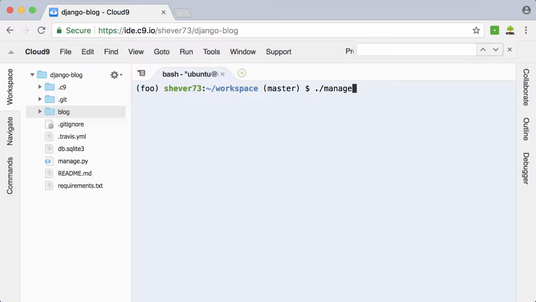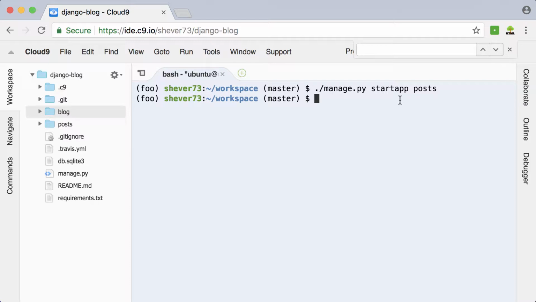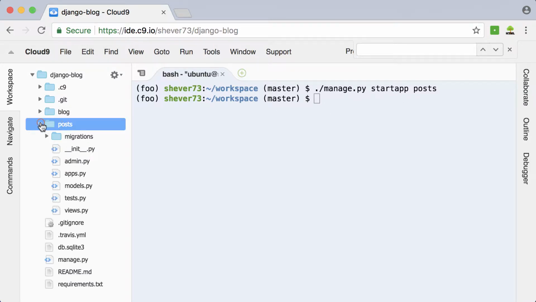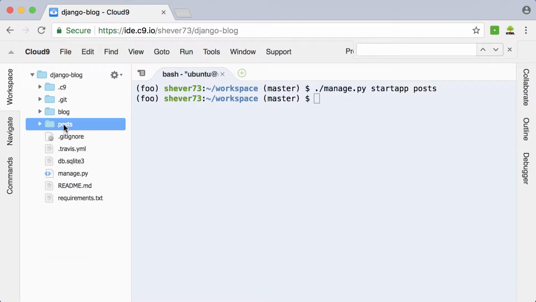To do that, make sure our virtual environment is activated, then run manage.py startapp posts, which is the name of our new app. As you can see, it creates a directory here with some content called posts in the left-hand pane.